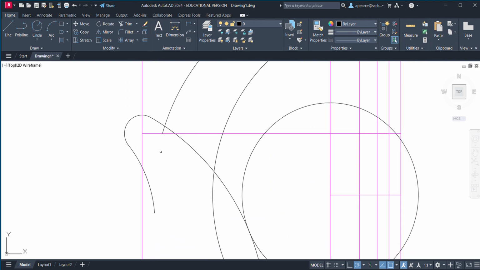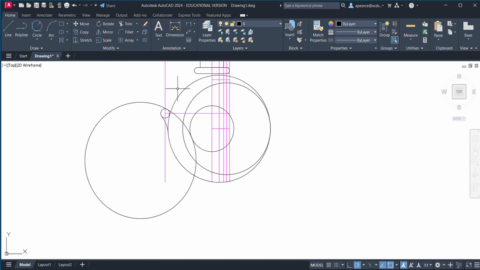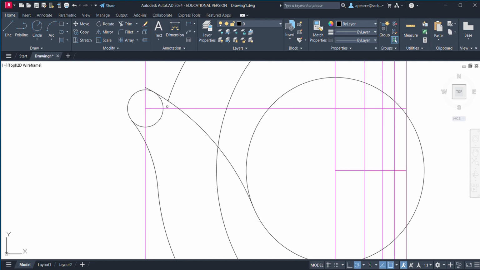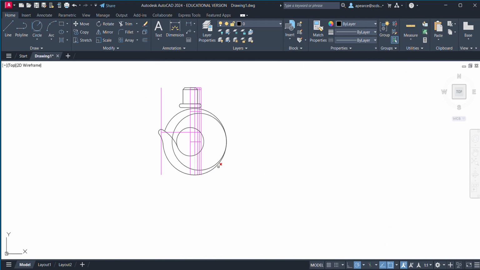Here, oops. I shouldn't have undone that other part. Hold on. Trim this part here, this part here, this part here, this. That looks a little nicer. So there's the beginning of our hook coming into place.